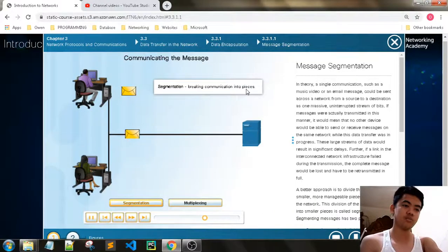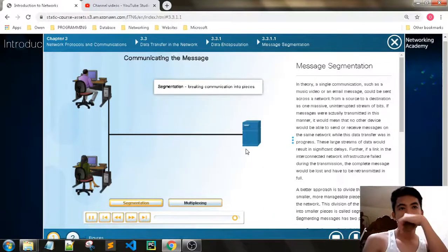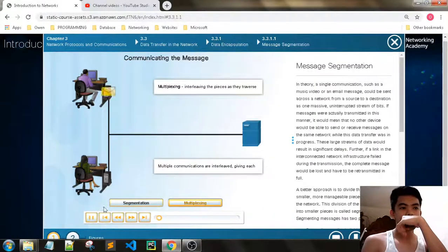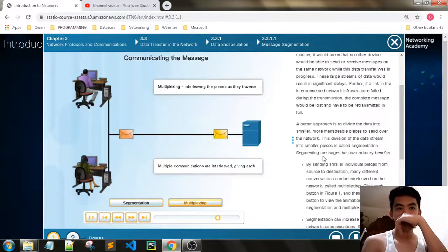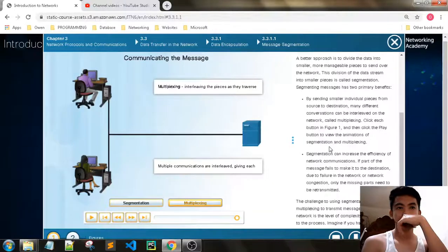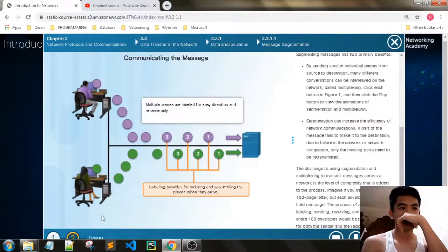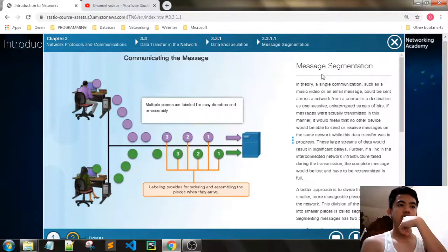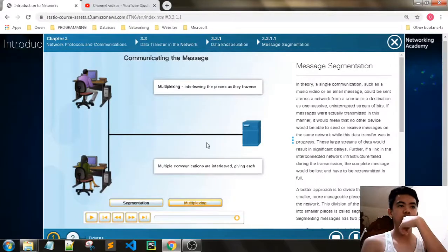Breaking communication into pieces. Multiplexing is giving each... we need to segment it. We need to break the message into smaller pieces.